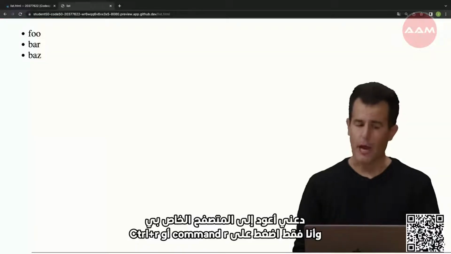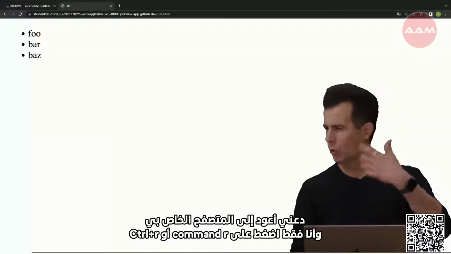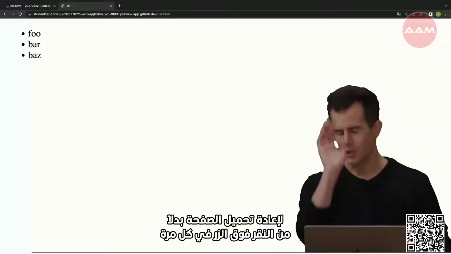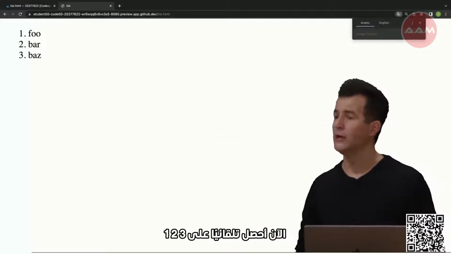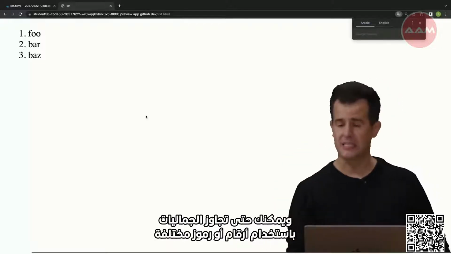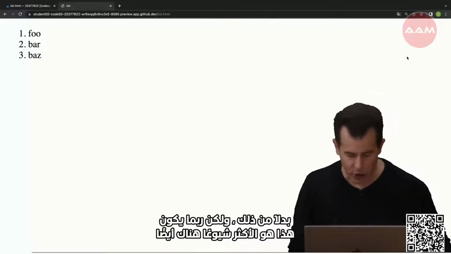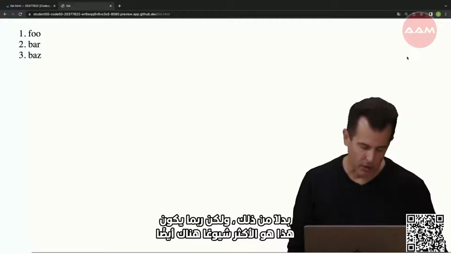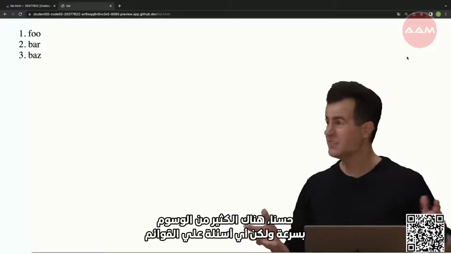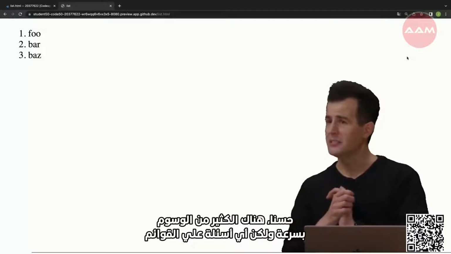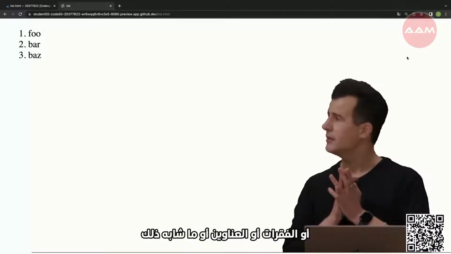Let me go back to my browser. And I'm just hitting Command R or Control R to reload the page instead of clicking the button every time. Now, I automatically get 1, 2, and 3. And you can even override the aesthetics using different numerals or symbology instead. But that would be perhaps the most common there as well. All right. It's a lot of tags quickly, but any questions on lists, paragraphs, headings, or the like?